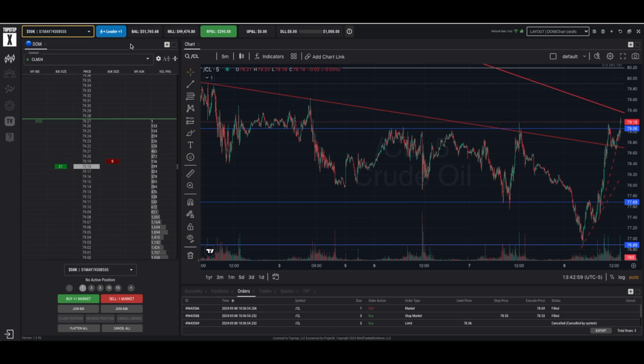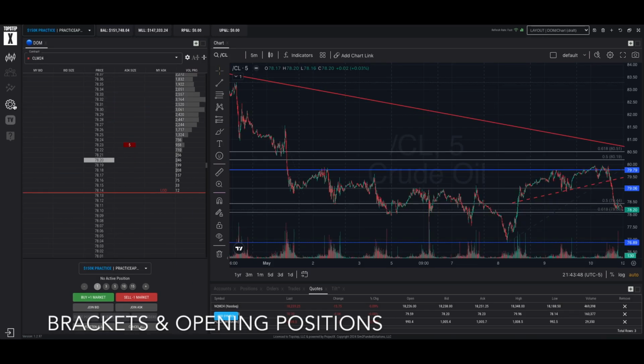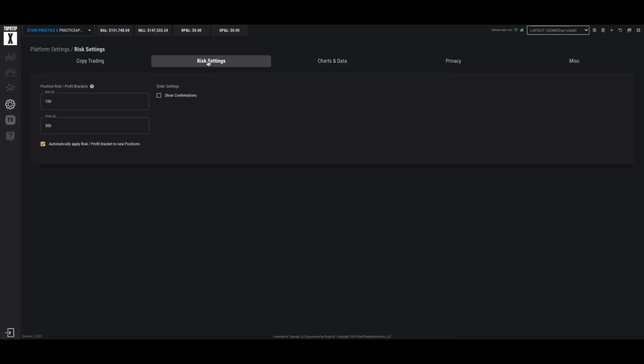So hopefully that's something they release soon and give members access to that flexibility. Let's create a bracket order. We'll have to go to the left under settings, and it'll be under the risk settings tab. So we'll go ahead and set a 100 risk, 300 profit, just to have a 3-to-1. And that'll be our risk to reward ratio.